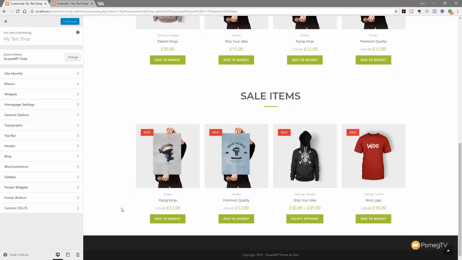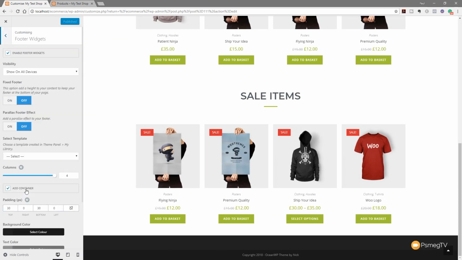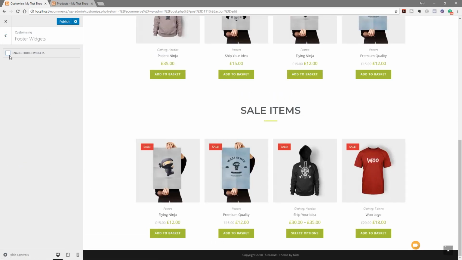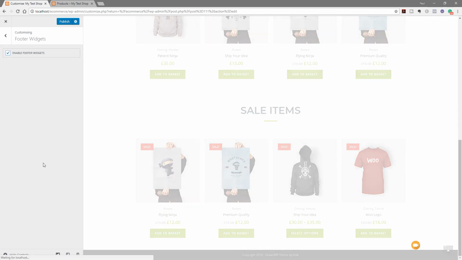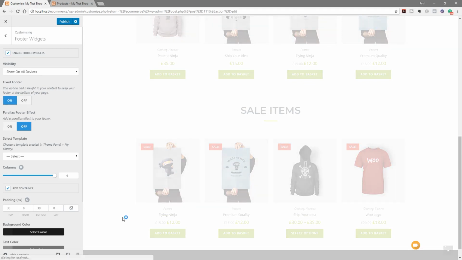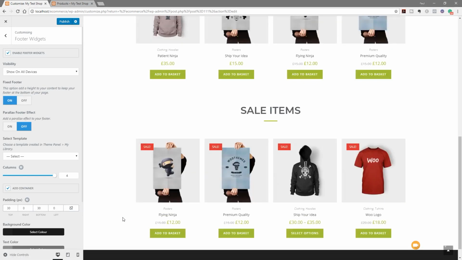If we scroll to the page and take a look, we've got the footer bottom, which is this section that has the copyright information in it, and we've got the footer widgets. Click on there. Now you can see it says enable footer widgets. If you uncheck that, it'll just completely remove that, even if you're not using widgets on there. So we say enable that. But you can see we've got visibility, fixed footer on, and so on. We'll say yes to fixed footer, because that means that no matter how tall the page is, the footer will always stick to the bottom of the page, which is just a good way of working. You can create a parallax footer effect if you want, which is quite cool. Again, entirely up to you.